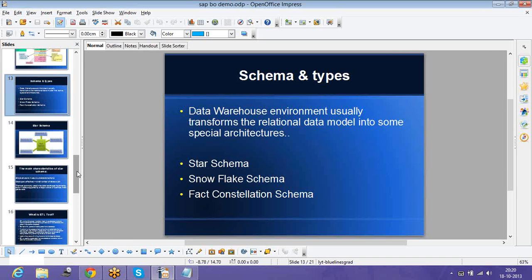By which I can analyze this data very easily. I can generate the reports very easily by using the data in the data warehouse, rather than the data available in the operational databases. So this is all about data warehousing.